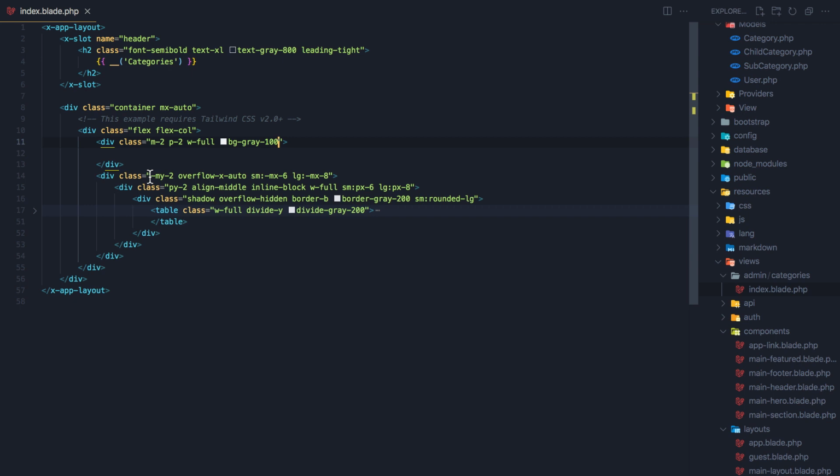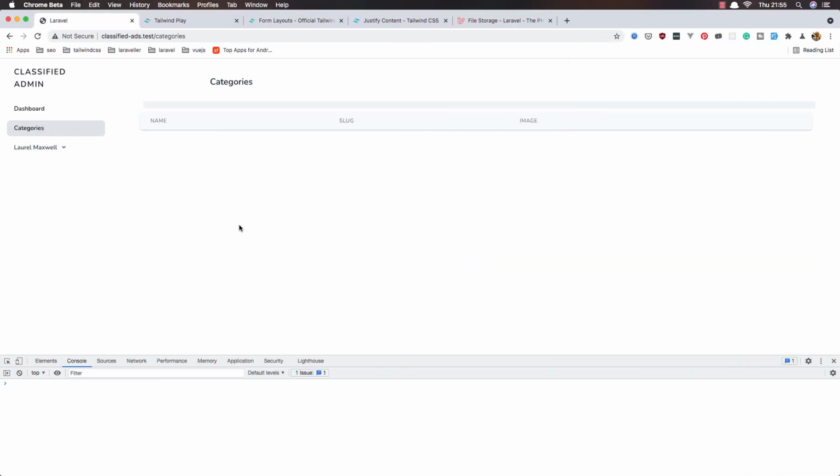But if we see this, if we are in large we have negative mx 8. I'm going to remove this and also remove this one, and save, come here and refresh, and now we are in the center here.